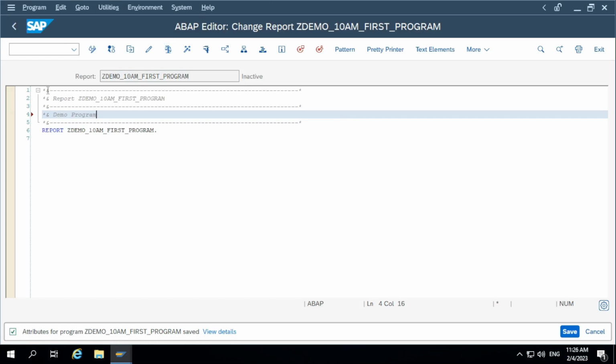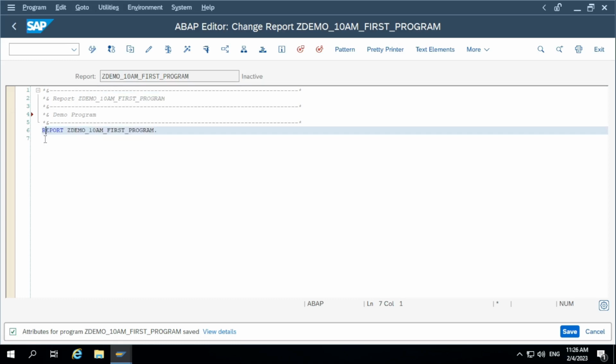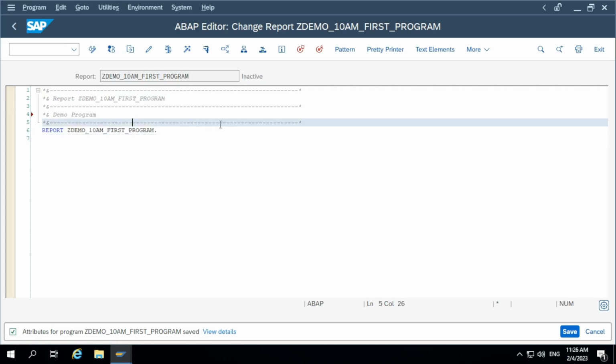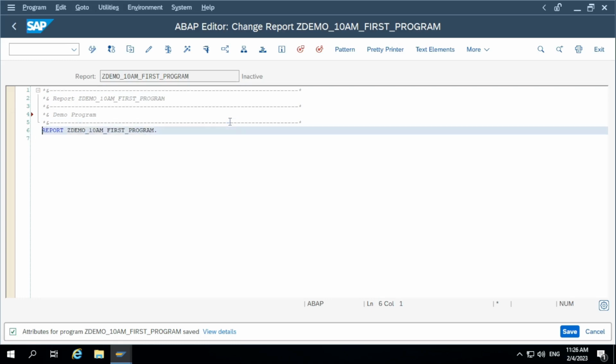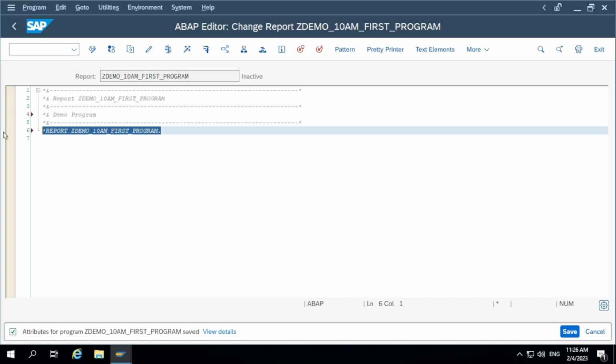Yes, sir, the star. If you add a star in front of the statement, that will be commented. Let me add a star to the REPORT statement in the beginning. Now it is commented, it is inactive, it's not going to be executed. To uncomment this, remove that star.